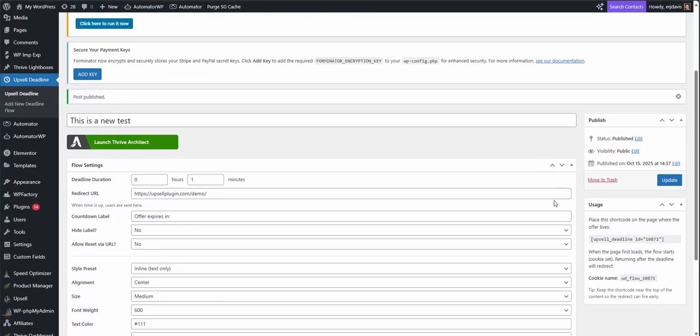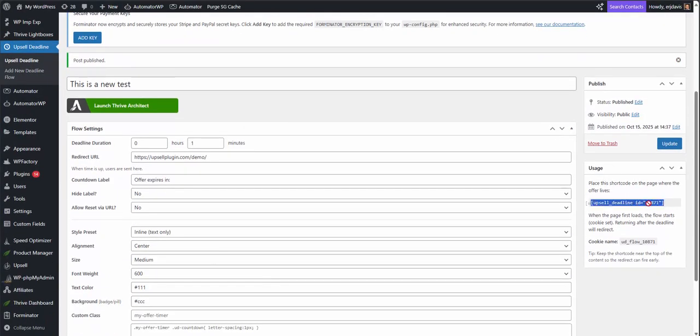Okay, once it's been published, what you want to do on the right-hand side here is go ahead and copy this shortcode. This shortcode you can paste on any page you'd like, and once you paste this inside of that page, this is going to give that page the protection of the deadline timer. So let me show you.